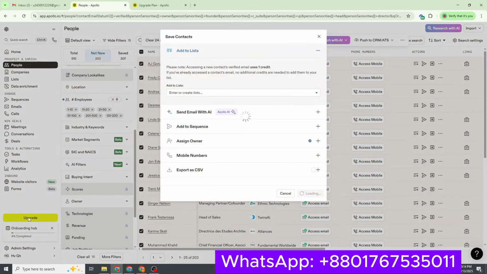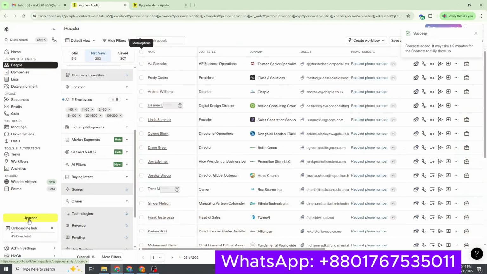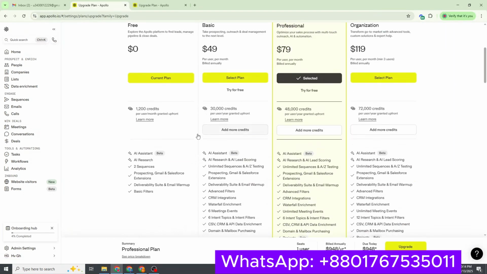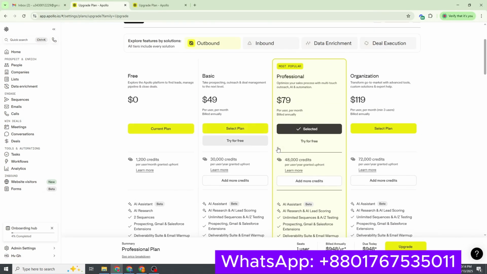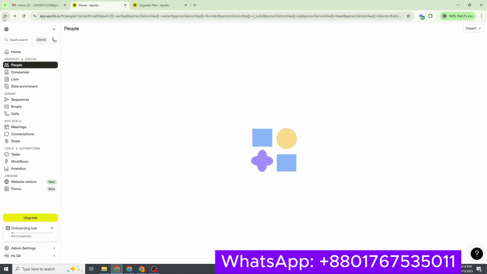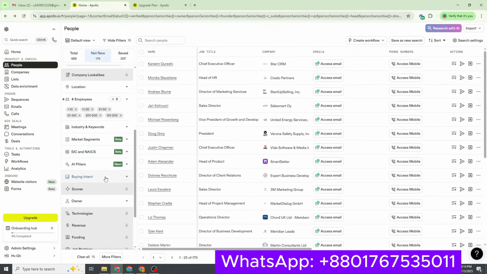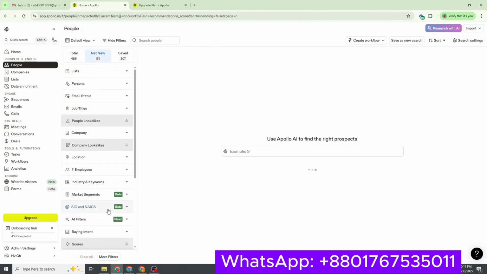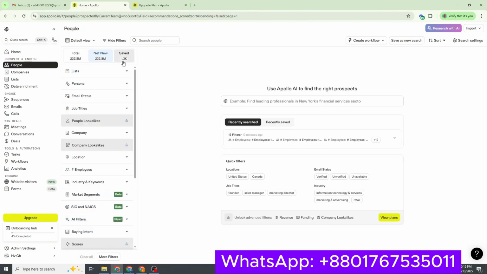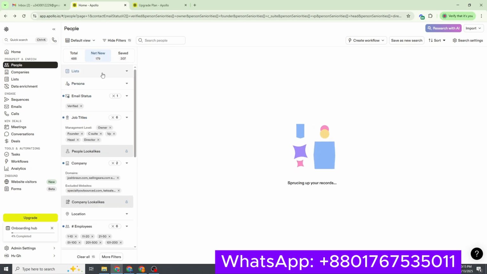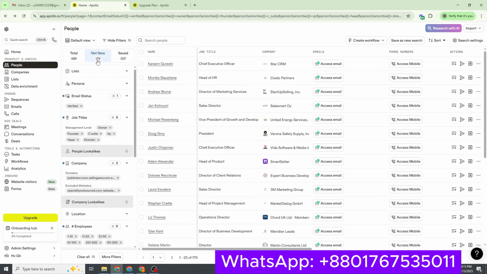So you see, this is my free account. This is the update option. I click. This is a free account. Okay, and I clean the filter. Now I have already saved 1.3k data and I save 179 more data. You can see how I save it.